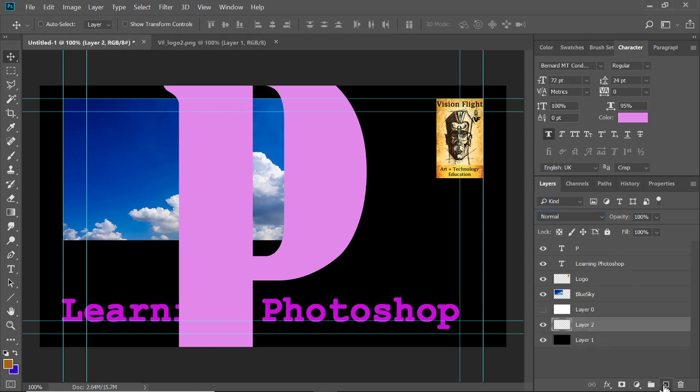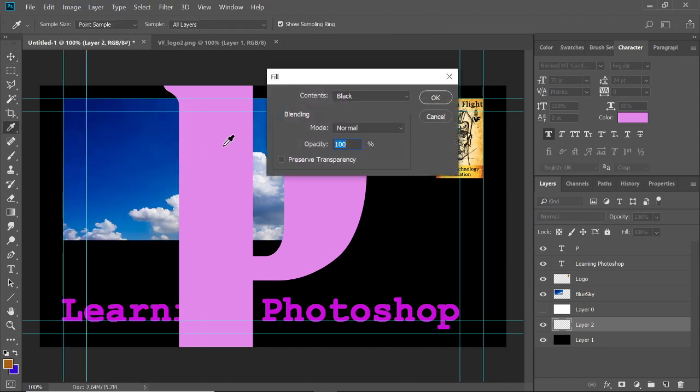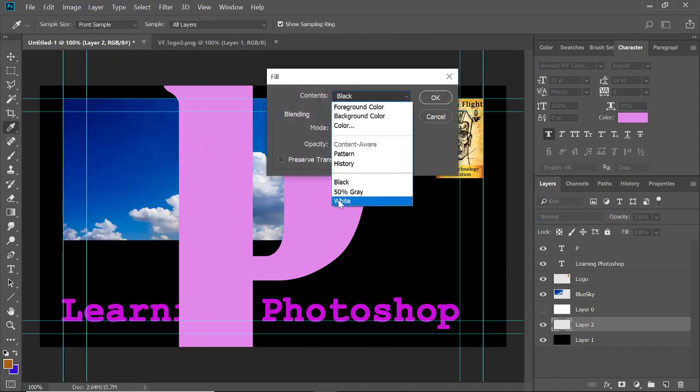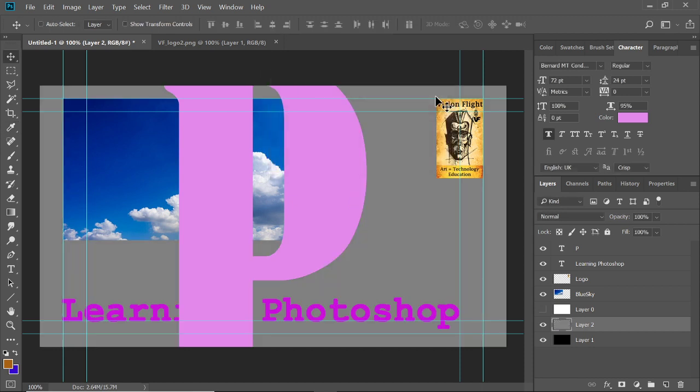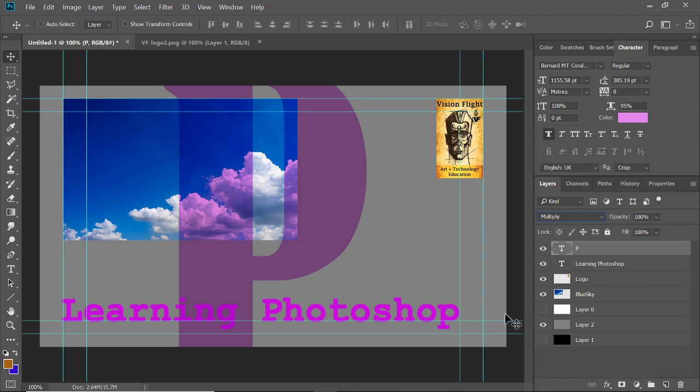Or we can say, let's make a brand new background. We're testing different things. We're going to do edit fill and fill it with 50% gray instead. So that's cool, right? So we have this, we have that. We're going to hide that background. We have our text, and let's go to letter P and change it from normal back to multiply. So it looks kind of interesting and cool.